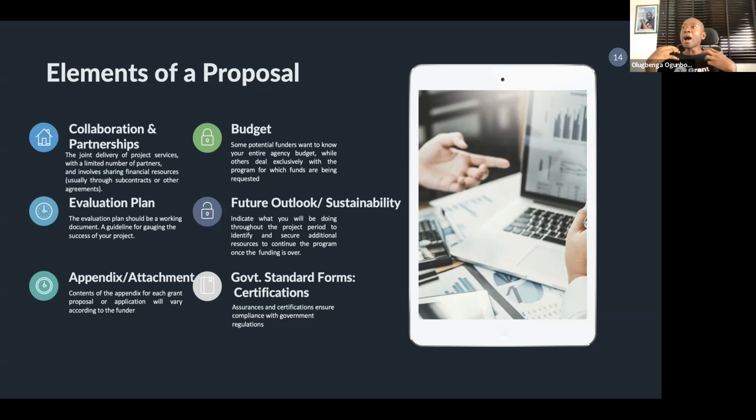You need to think, how will our NGO attract funding after this initial funding runs out? And that's what makes a solid sustainability plan. It's about explaining how the project will be self-sustainable after that initial funding runs out, right?